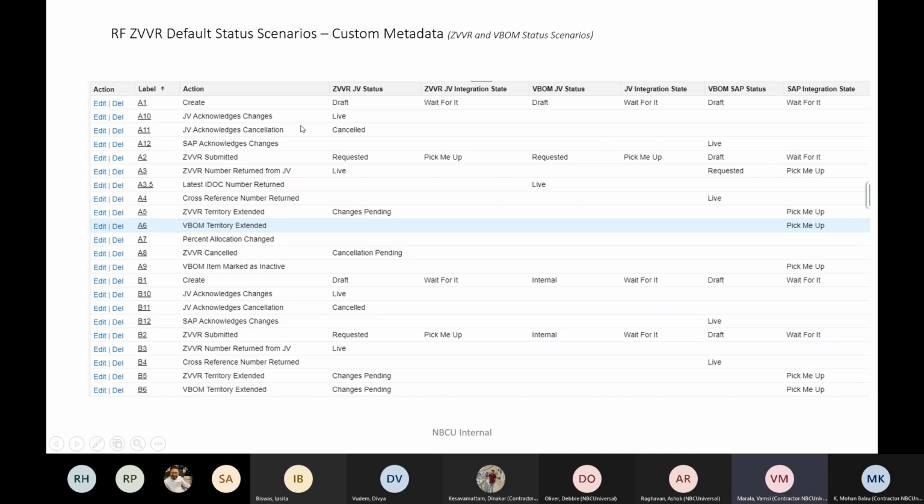For example, they didn't complete the task. They had canceled the task. That means they don't want that change to be done, or they need to cancel that video version. That will be the A11 scenario where JV acknowledgement is cancelled. That means the status of that will be cancelled and this video version is cancelled.